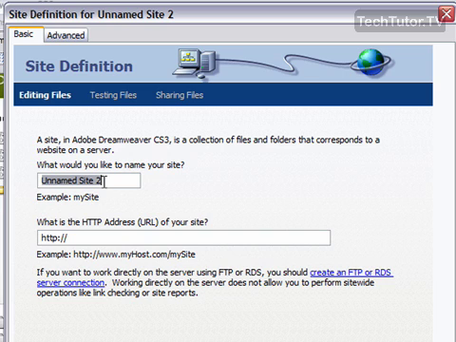site definition. So the first thing you're going to be asked to do is to have a name of your site. So go ahead and name your site. And then go ahead and type the address of the site.